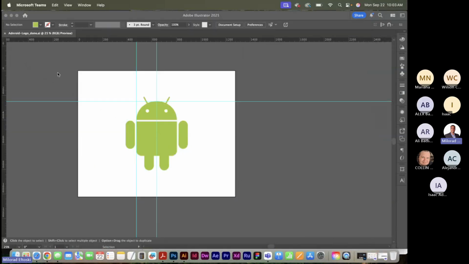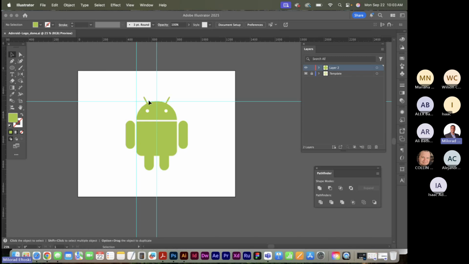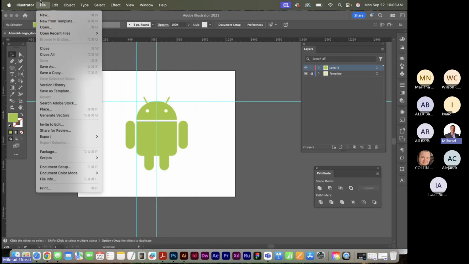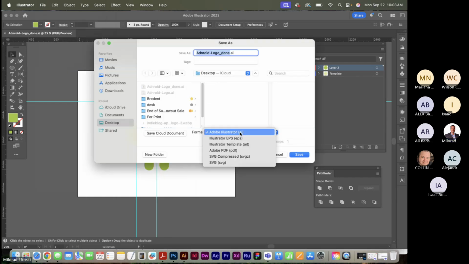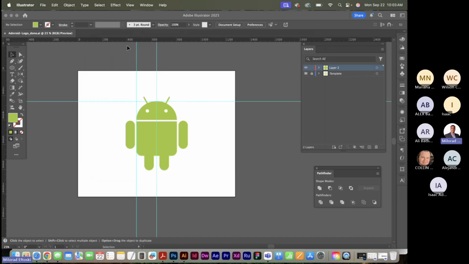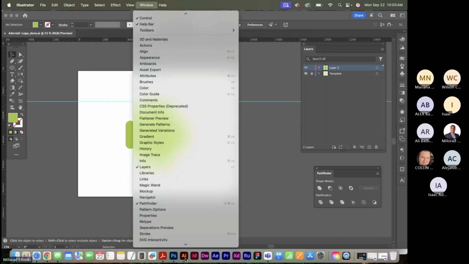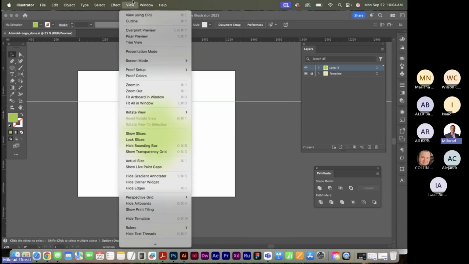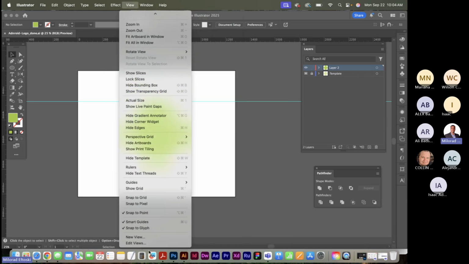There we go. Once this is completed, I don't need these guides anymore. So I'm just going to go to View, Guides. Well, first save it as an Illustrator file, right? Save as an Illustrator file. Get rid of the guides. You don't have to, but just to keep it nice and clean. I'm going to go to View, Guides, Hide Guides.